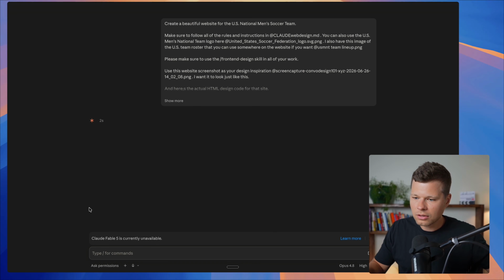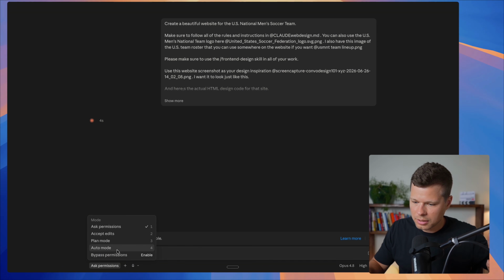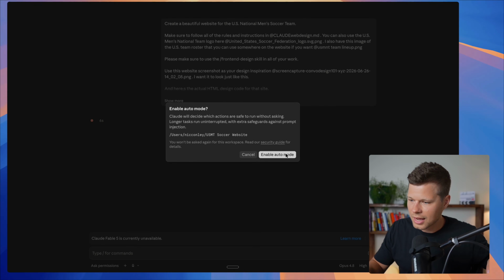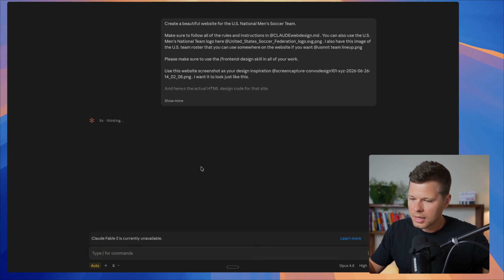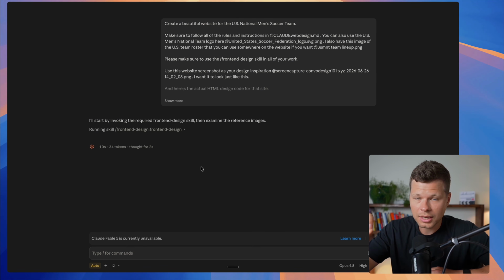Now it's going to take a little while. I actually have this set to ask permission. I'm going to change this to auto mode so that it doesn't ask me every time it wants to do something. So I'll give it a little bit to cook and I will come back here in a second.